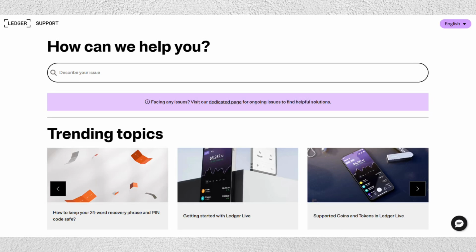Hey everyone, in this video, I'm going to show you how to connect Ledger Live to Crypto.com desktop wallet. Connecting your Ledger hardware wallet to the Crypto.com on-chain desktop wallet allows you to securely manage your crypto assets. Just follow these step-by-step instructions to set up the connection.